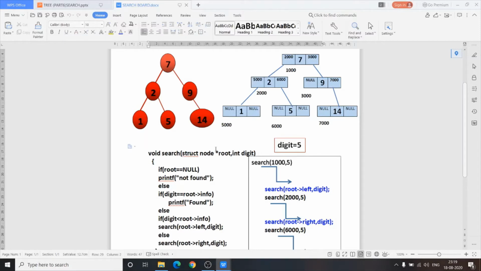So come here. Root is now 2000. Digit is 5. Is root null? No, it is 2000. Come to else part. If digit equals to root arrow info, digit is 5. Root arrow info means now the root is 2000, root arrow info is 2. Is 5 equals to 2? No. Come to else part. If digit less than root arrow info, digit is 5, root arrow info is 2. Is 5 less than 2? No. Then come to else.